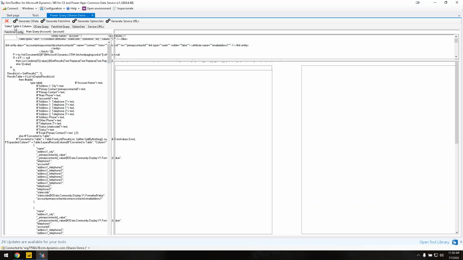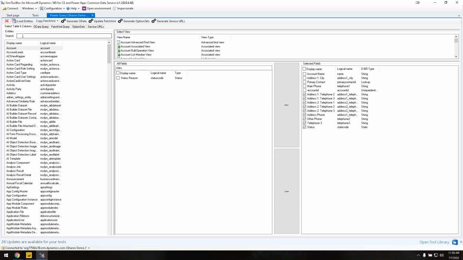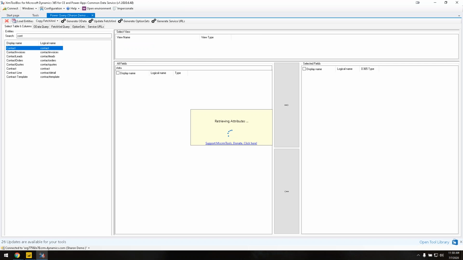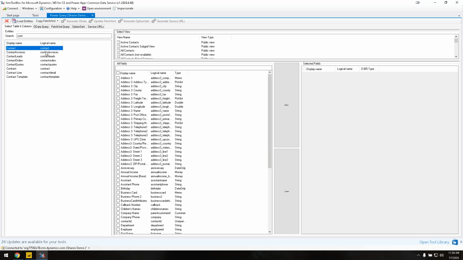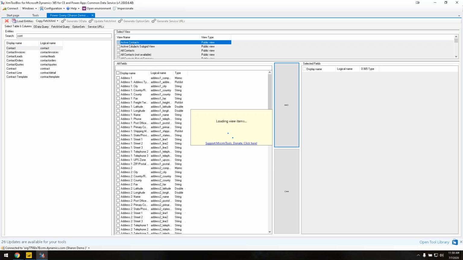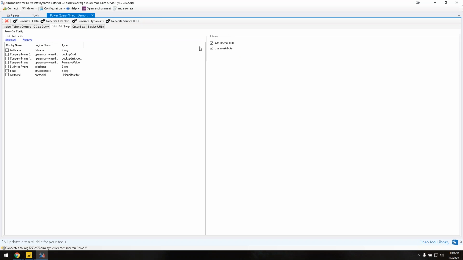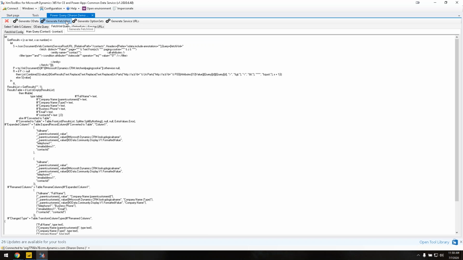So I'm just going to come up here and select tables, and let's say I want to connect this to the contacts table because I want to pick up some information that lives on a contact record. And I'm going to pick a view, contact, active contacts, and go over and update the fetch. And you'll notice these options persist in every open session, so I don't have to check them again. I'm going to generate the fetch.